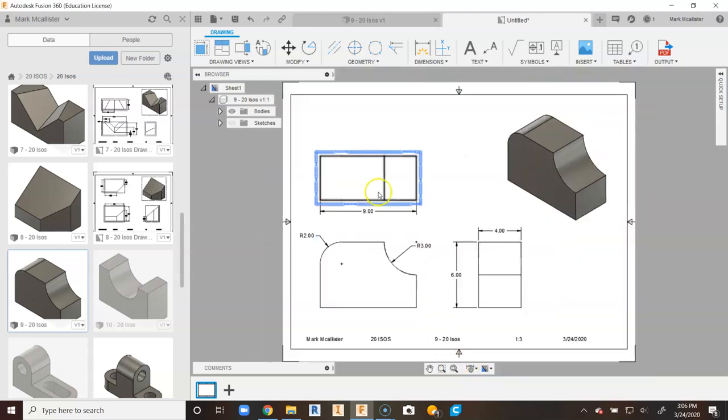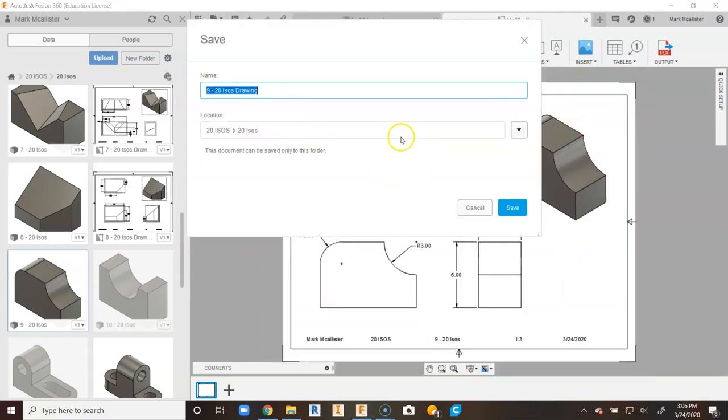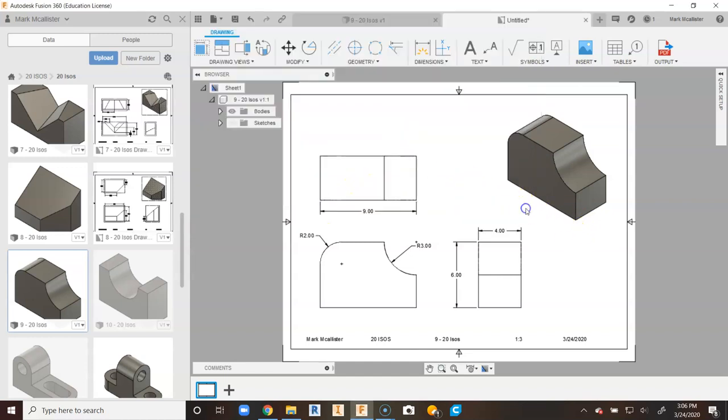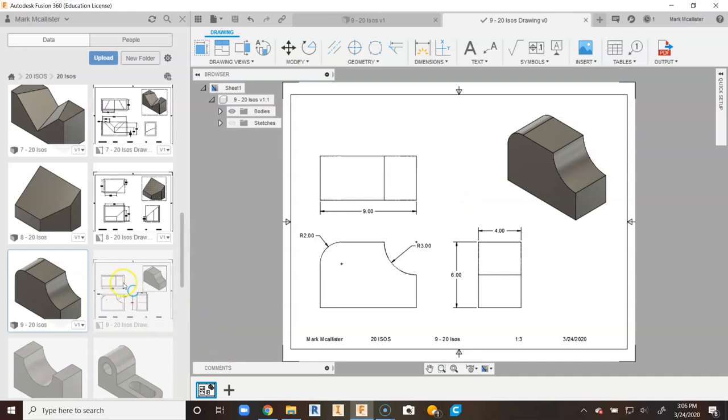I'm going to click on Fit right here. I'm going to click on Save. Real simple drawing. Not a lot going on in this drawing. I'm going to go ahead and say Save, and we're going to see it automatically update to the cloud for Fusion 360. And this has been a pretty simple short video for how to go about creating a fully dimensioned drawing for number 9 in Fusion 360.